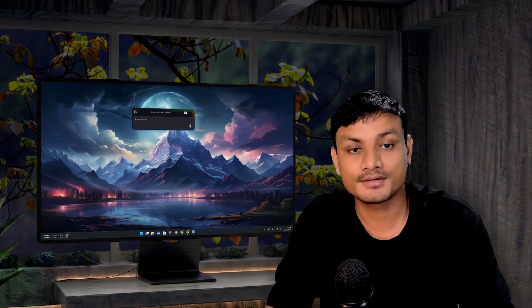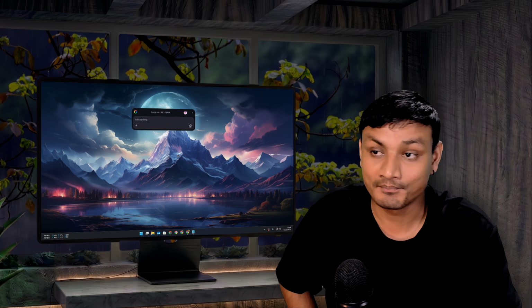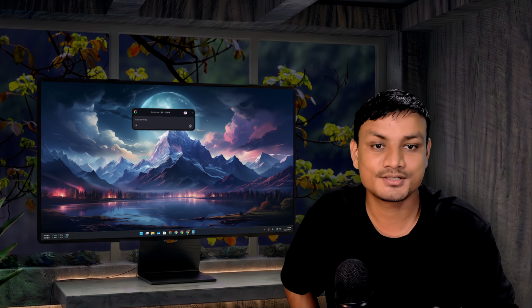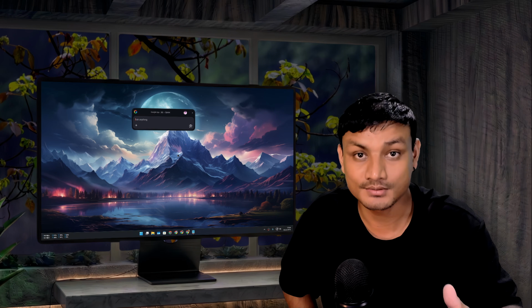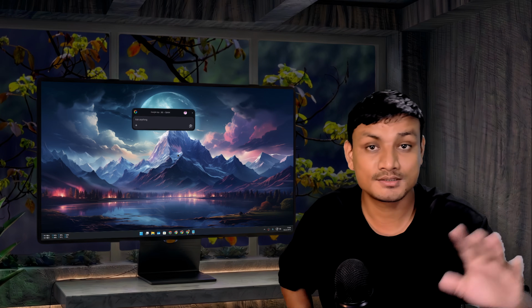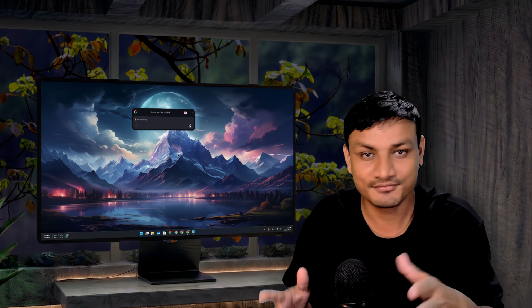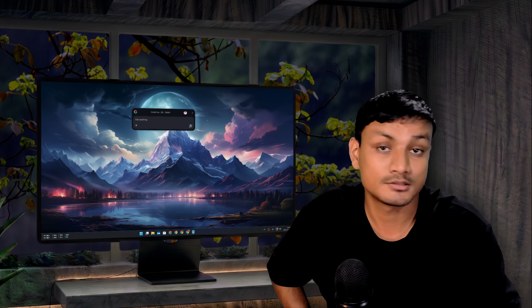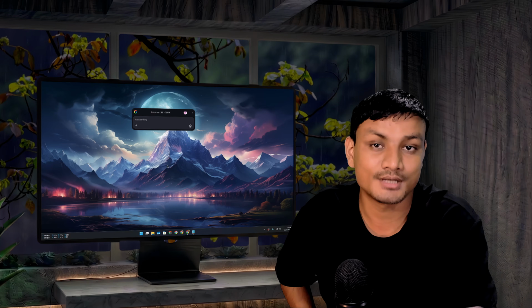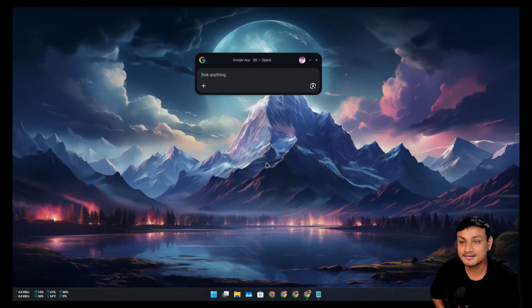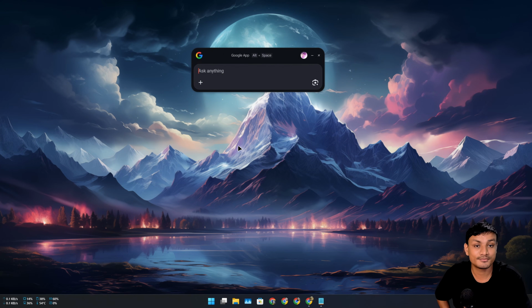The Google app for Windows is actually a thing. There is actually an official Google app from Google for Windows. The Google app is really popular on Android phones. It comes pre-installed on almost every Android phone out there. It's also available for iOS, but you have to download it. And yes, again, it's also available for Windows now.